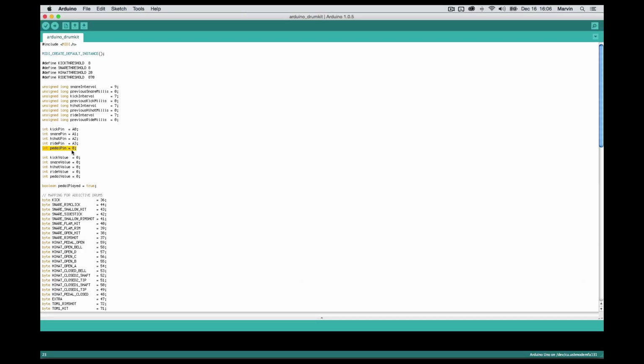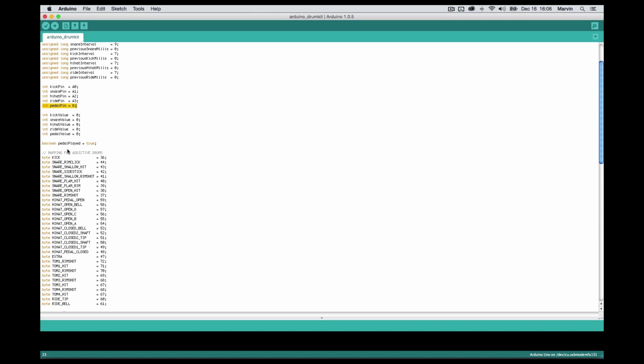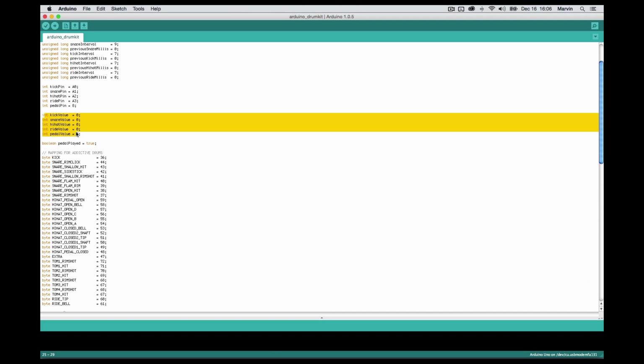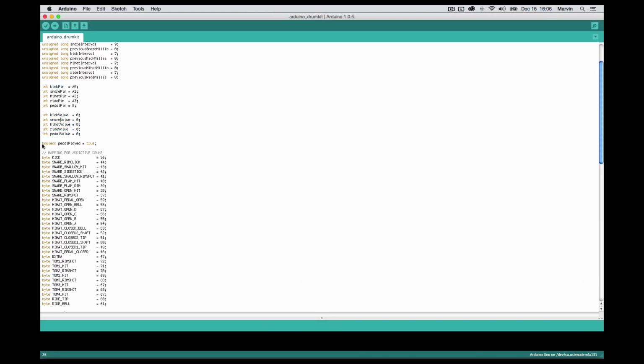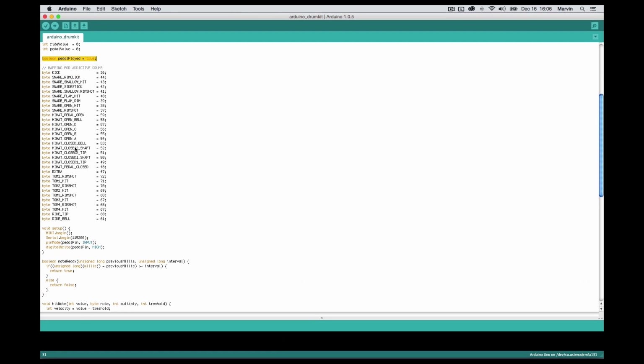I didn't show you that because I turned it off at the moment because I have no access to it with my foot. So it works, but it isn't playable. And then some default values and a little boolean that I'll explain later.